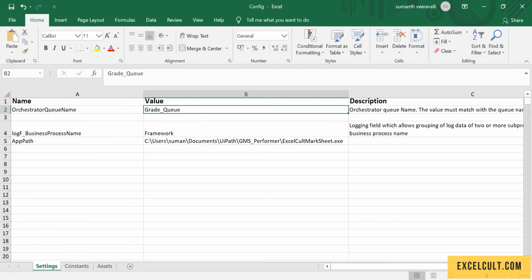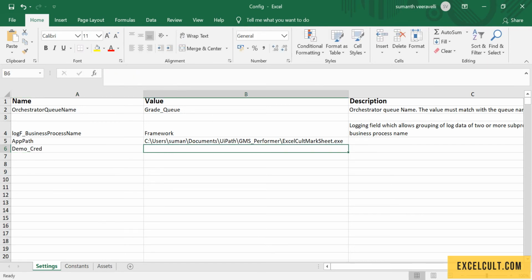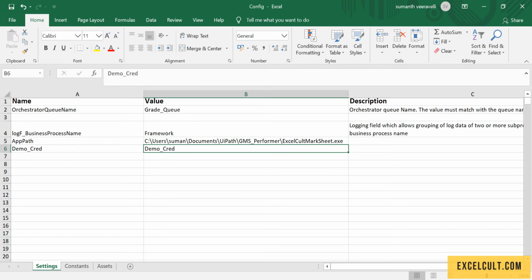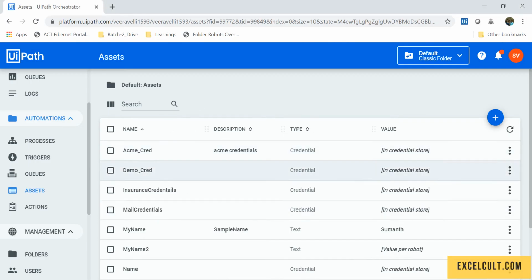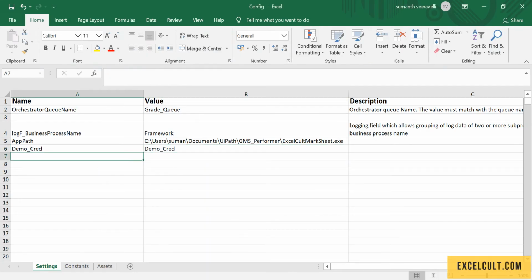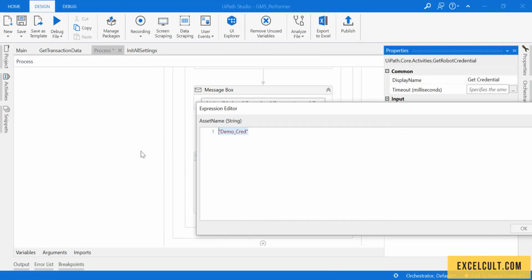Just go back to your configuration file and give the name as my cred. You can just copy that name here and the same name here. Okay, so this time what will happen is when I use this, it will use this value. So this is what we have in the assets, demo cred. Okay, so I have given the name in the configuration file. I'm saving that, coming back to this, and here I will just replace it with the value that I have just provided in the configuration file.